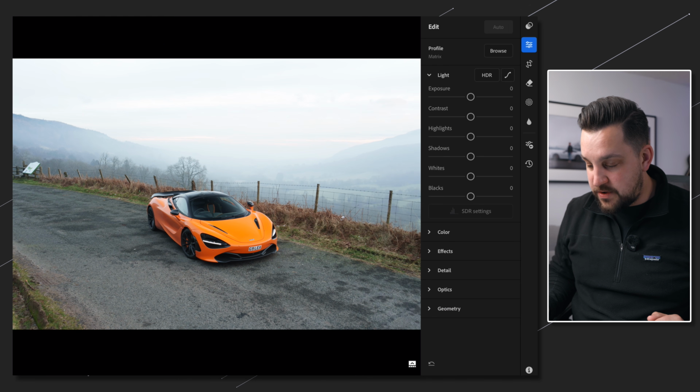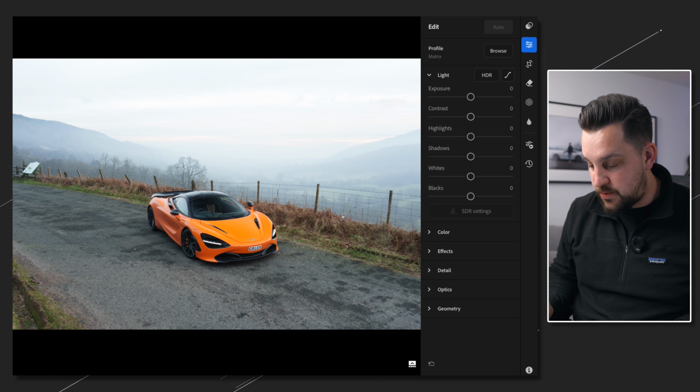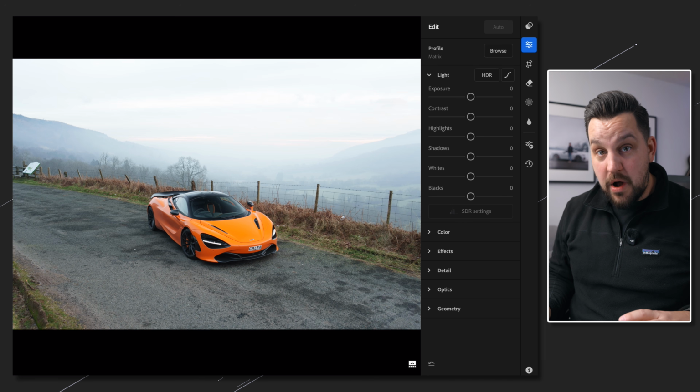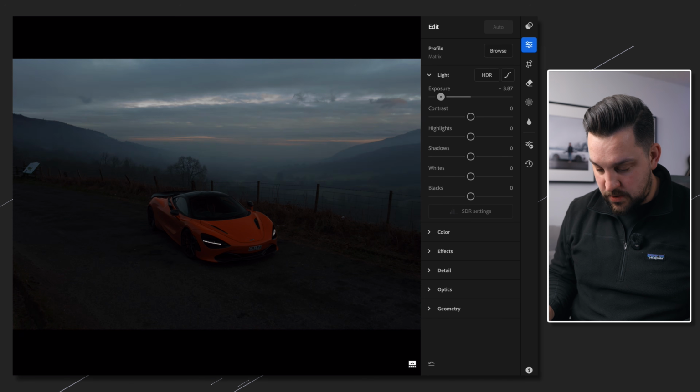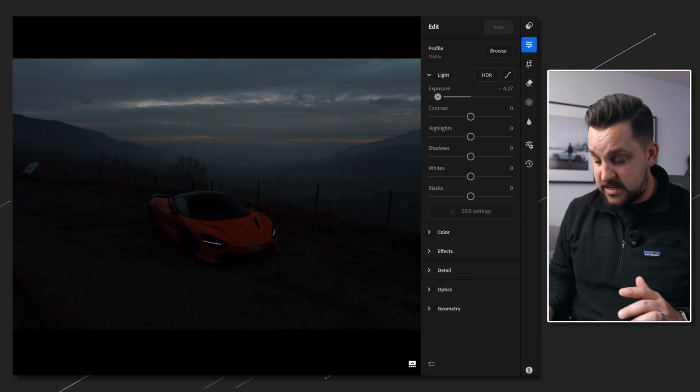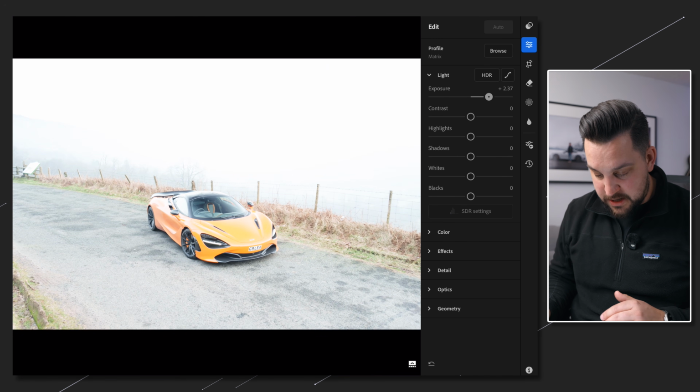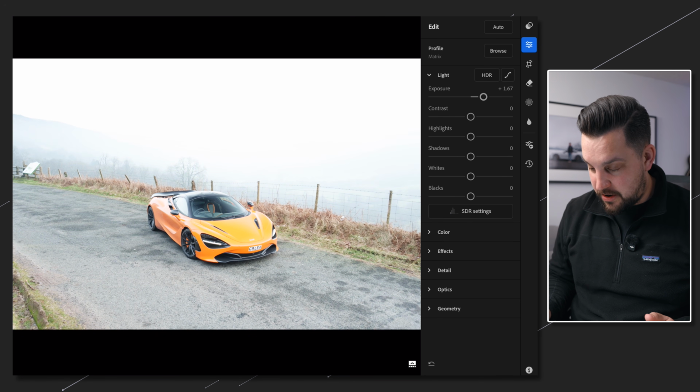Now, the first thing I want to do here is check how much dynamic range we have in this photo. This is a raw photo, just so you guys know. So we are working with a lot of details. We can see in the sky, we have all the details there. And if we up our exposure, we have a lot of details in the car as well.